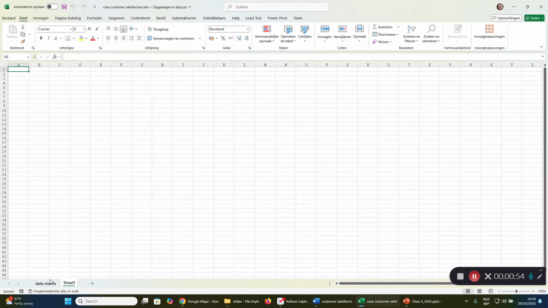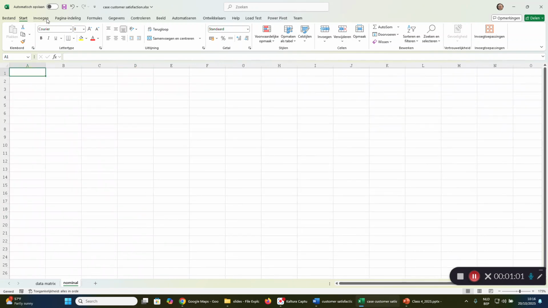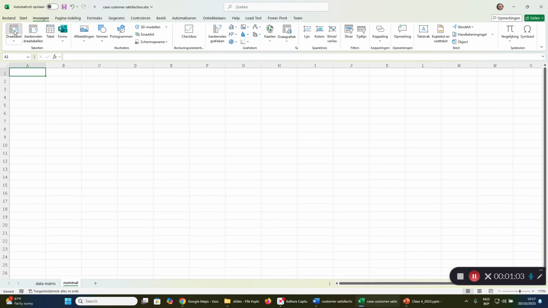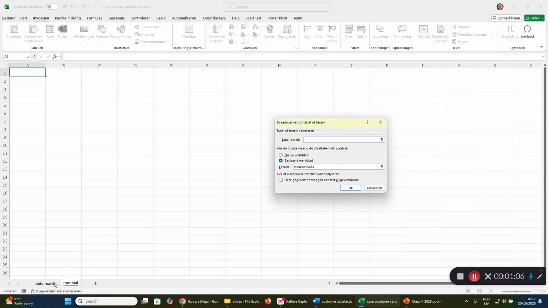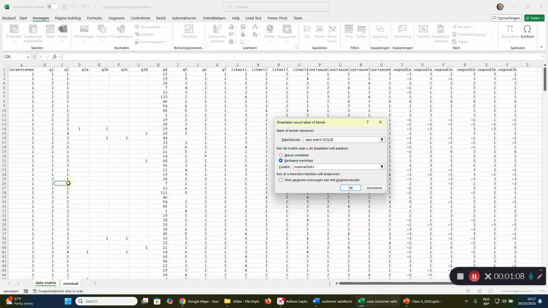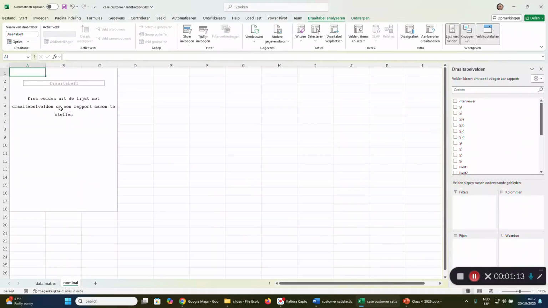So let's go to Excel and let's construct here the analysis of the nominal variable. So to analyze a nominal variable, I will first insert a pivot table. So this pivot table takes as the range the entire input range of the data matrix. And when you have that pivot table here, then you can see that you can drag and drop the Q's, the questions, here into the quadrant, into the columns and into the rows. Sorry that it is in Dutch, but okay, that's what it is.